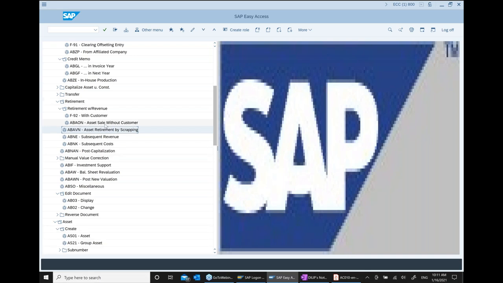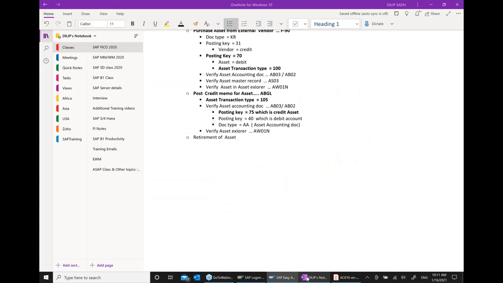So let us say we have an asset sale without customers. There are multiple options which the system provides us. Here we have the transaction code: asset sale, retirement of asset, sale without customer, and that is the transaction code ABAON. So make a note of the transaction ABAON.